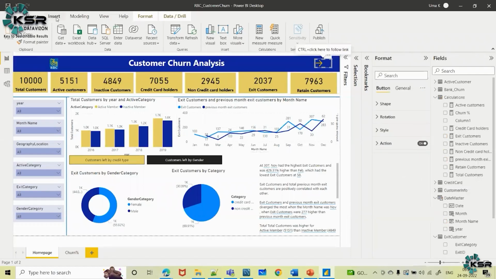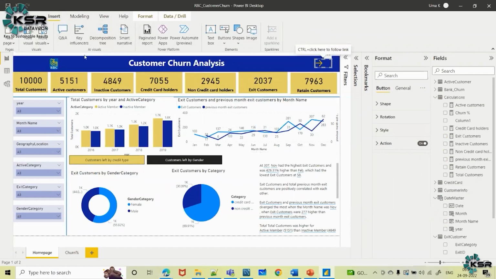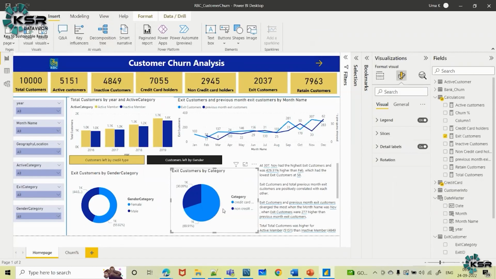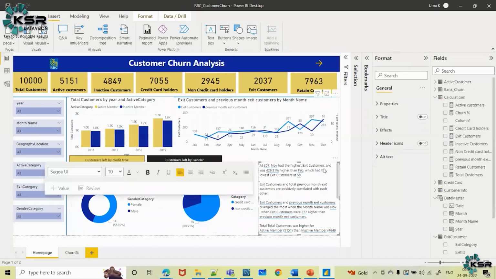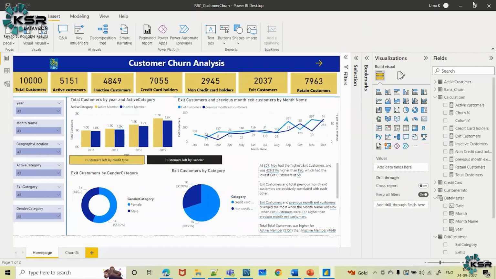We have also used some artificial intelligence related features, like we have used Q&A, question and answer, and smart narrative. This I have not created, Power BI has created for me. I have also used a smart narrative to understand some description about my insights. Okay, so this is enough. You can create more, based on the interest of time.